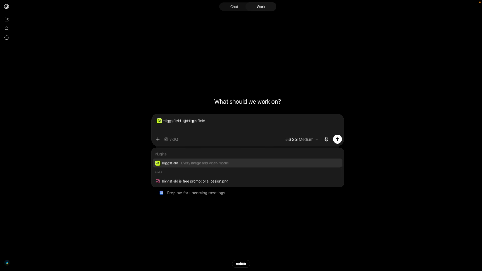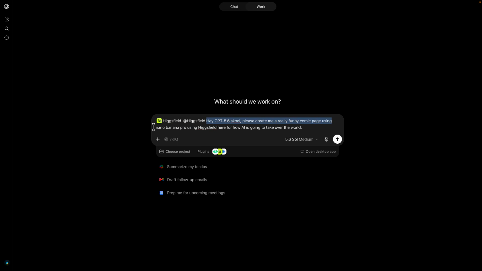Let's say something like, "Hey GPT 5.6 Soul, please create a really funny comic page using Nano Banana Pro and Higgsfield about how AI is going to take over the world." Now honestly, this prompt doesn't make much sense. I don't know how AI taking over the world is supposed to be funny, but let's see if the AI can turn it around and make an actually funny comic page out of it.